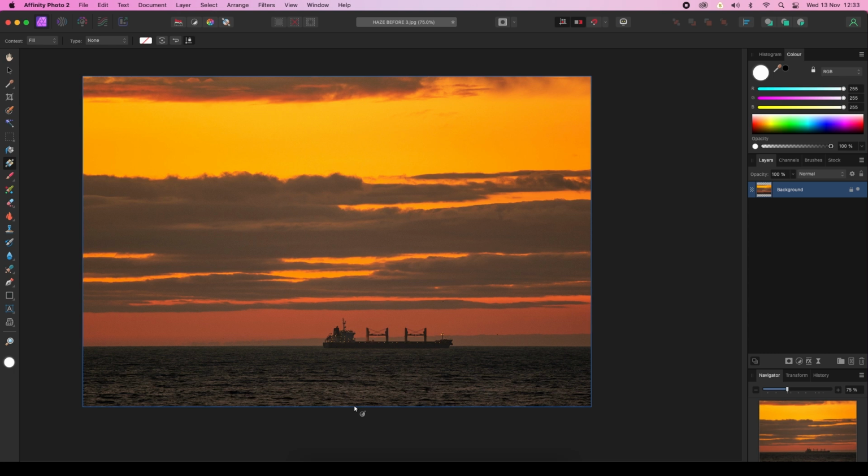Now, that's great if you're greeted with these ethereal conditions, but what happens if they're missing? Well, fear not, we can use the power of Affinity Photo 2 to add realistic haze to the frame. And the secret weapon to this technique is the software's gradient tool option.